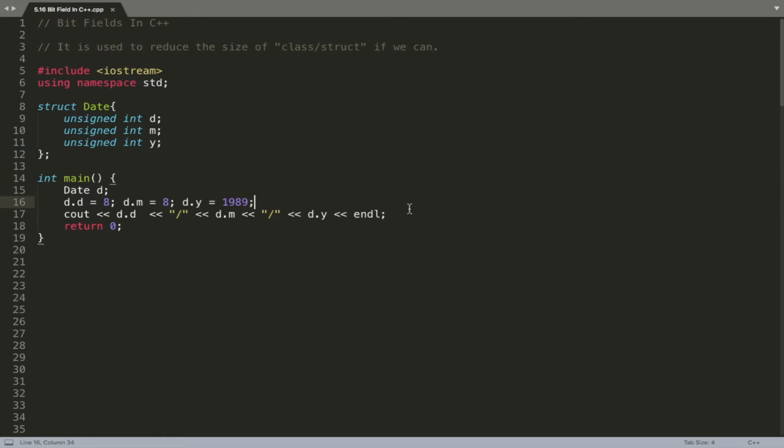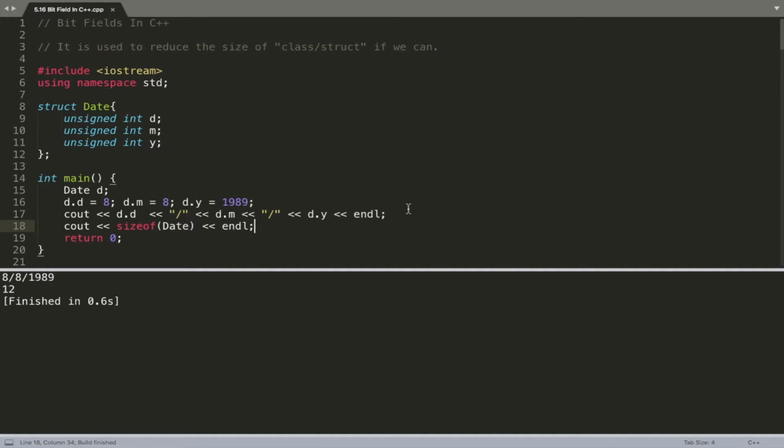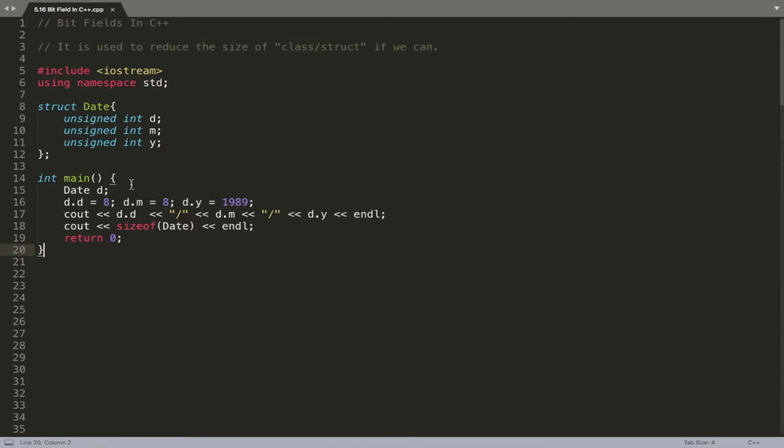Let's print the size of this data type, that is very important. That's why we use sizeof(date). If we print this, the size is 12. You might know why the size is 12: because each is an integer and takes 4 bytes, so 4 times 3 is 12. Everything is pretty cool till now.